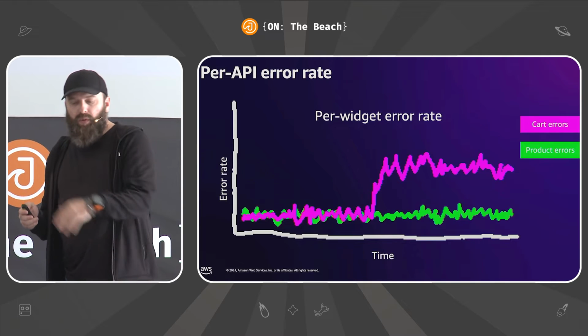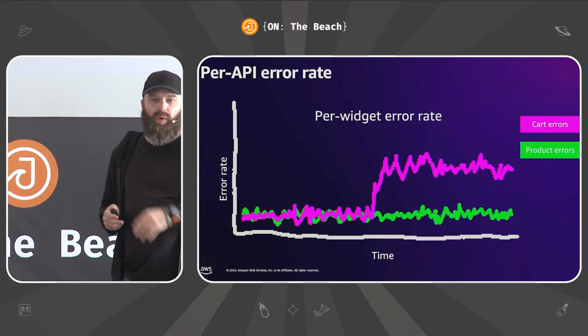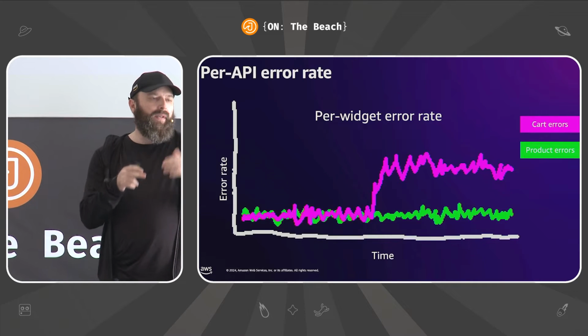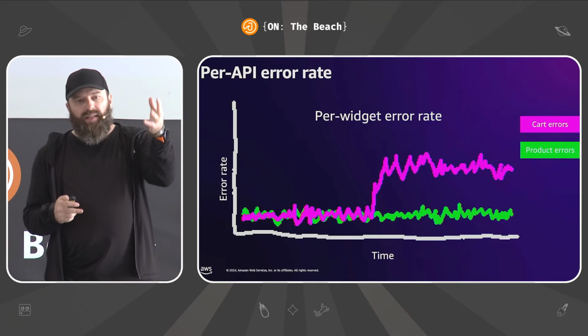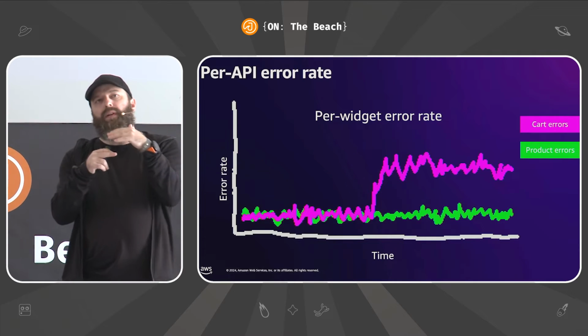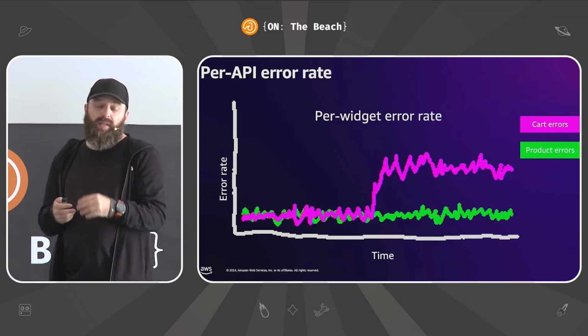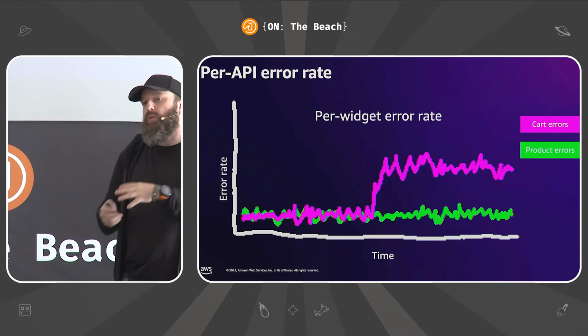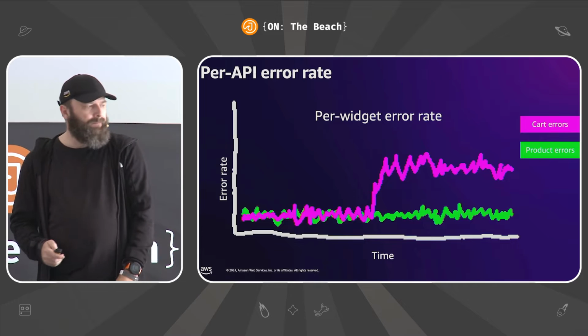Here we see the product errors are quite flat, but the cart errors are spiking, and they usually overlap. Maybe it's in the search or it's another kind of problem. We will overlay different layers to start diving in, to see if it's an independent issue or a commonality happening across our website.